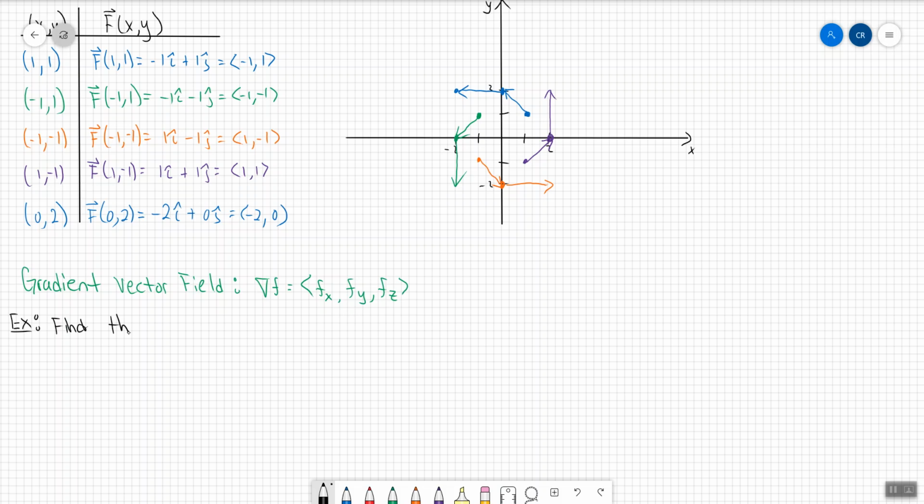So let's go ahead and find the gradient vector field of the following functions.